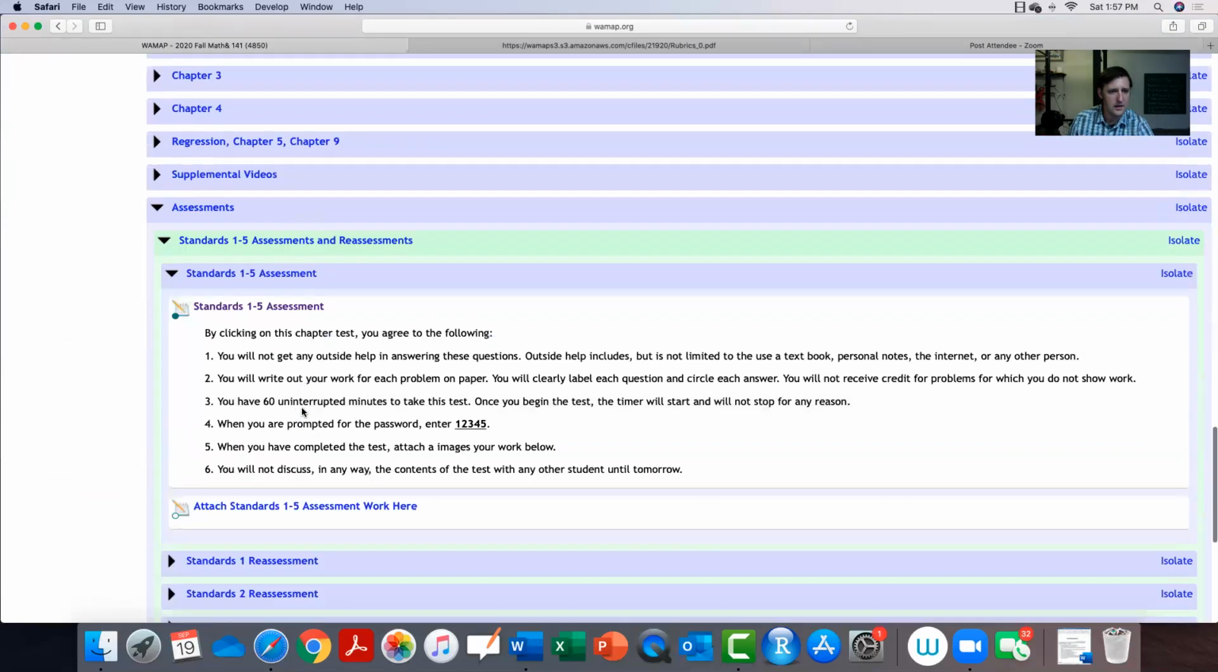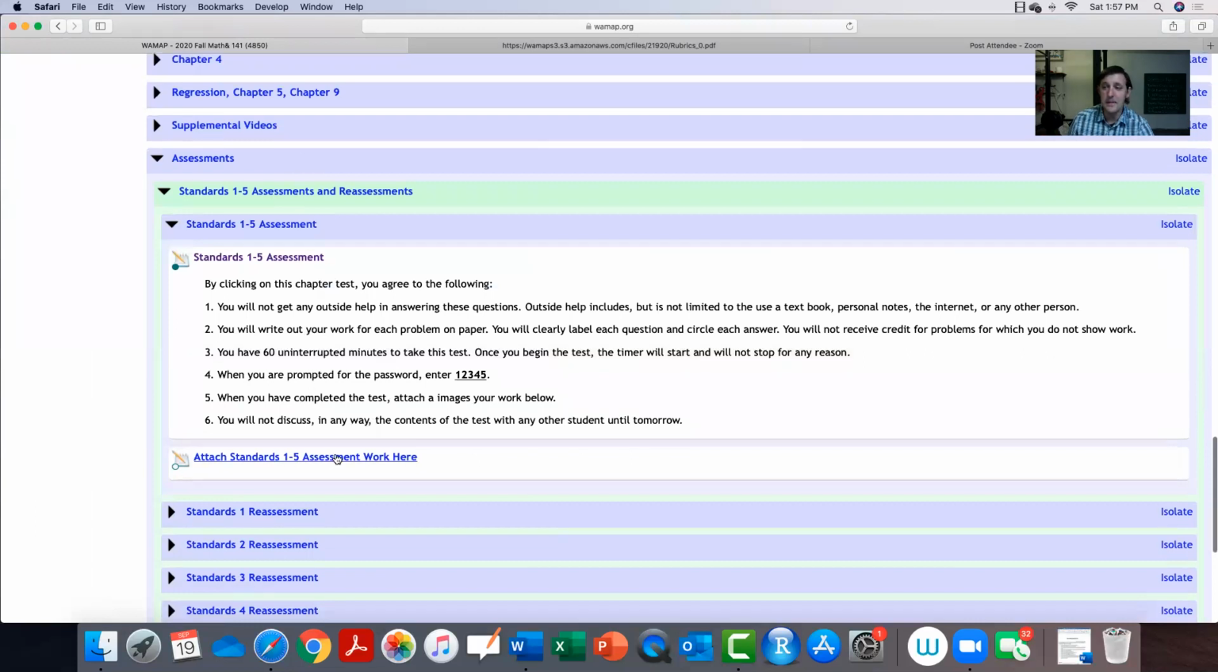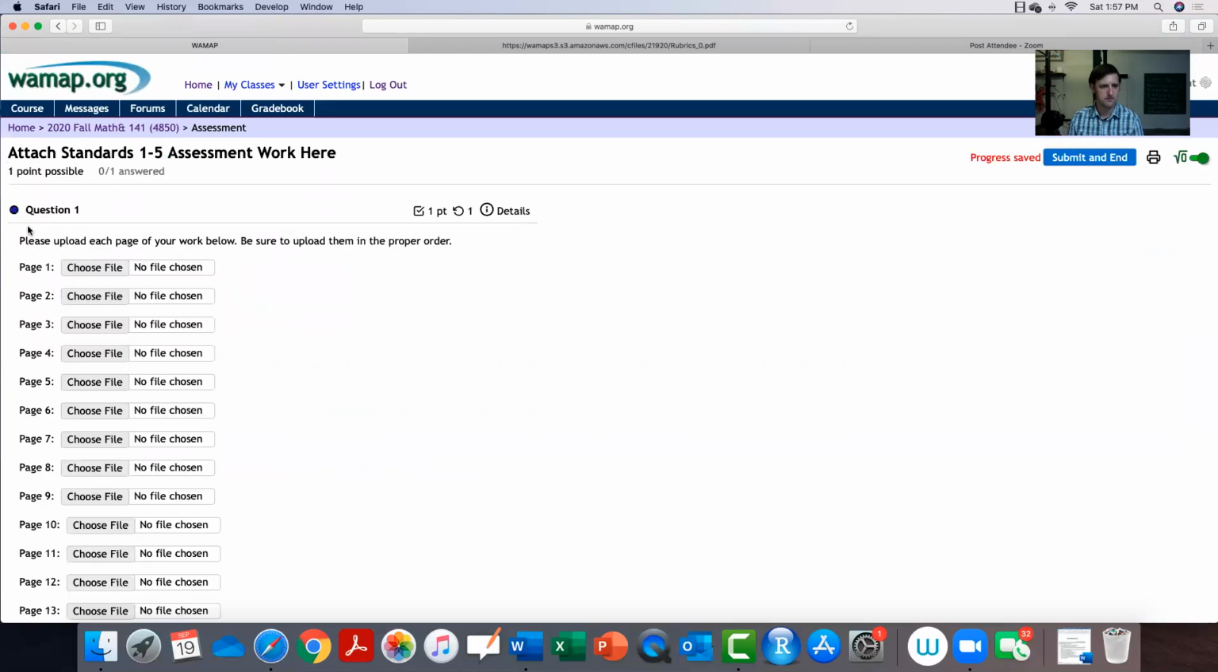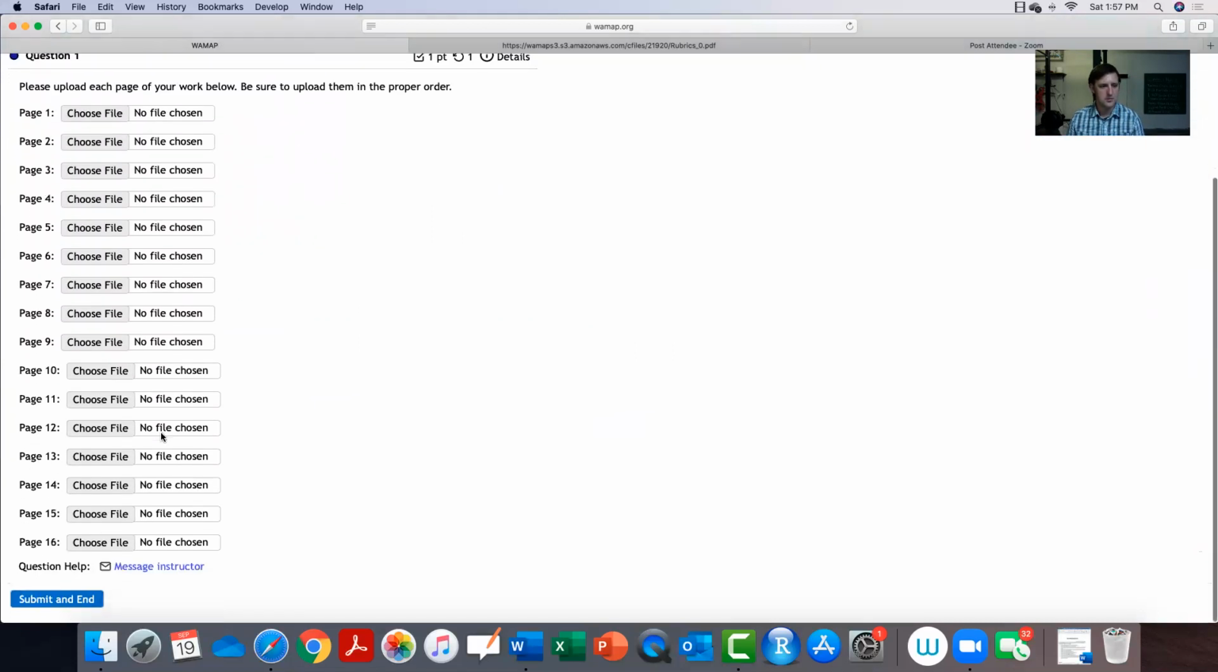And then right after that, immediately after, this is important. Whenever you finish this, immediately after, you need to go to work taking pictures of all that work you wrote down. The easiest way to do that is just to take pictures of each individual page of your assessment and then click on this, attach standards 1 through 5 assessment work. Good, hit start. And so there's a place for each page.